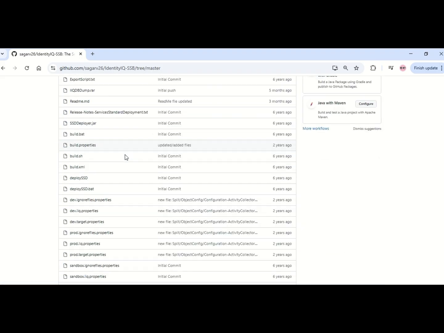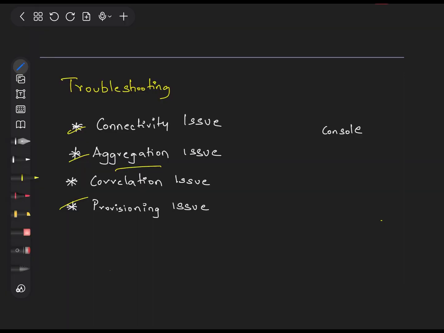So this is about the generic connectors which we use in IIQ. Now we'll see some application-related issues and troubleshooting for those issues. Generally we will have connectivity issues, aggregation issues, correlation issues, and provisioning issues. Connectivity, aggregation, and provisioning issues are specific to the connectors.